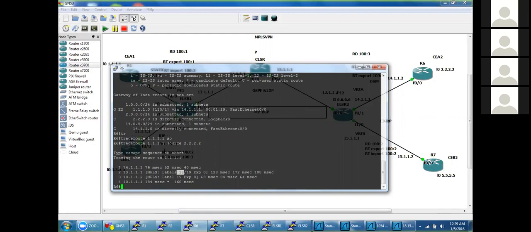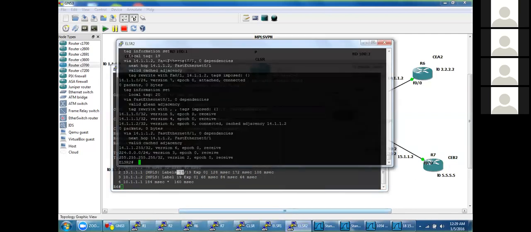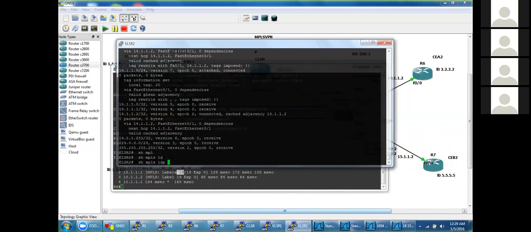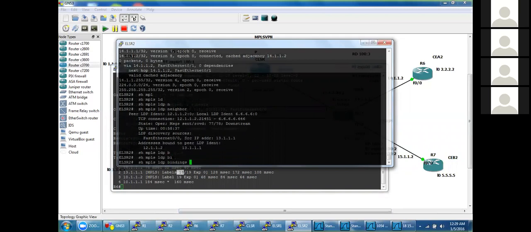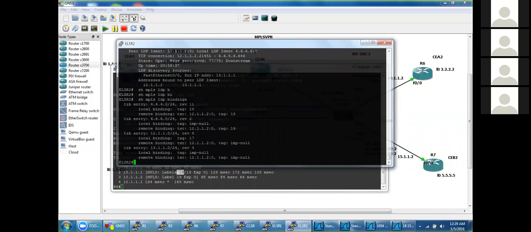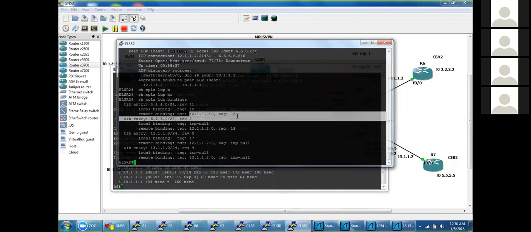Okay. So on R2 also, show mpls ldp bindings. Now, if you want to reach 12.1.1.2 and 4, you need to put label 18. Okay, but the remote binding is also 18, so it puts this label.